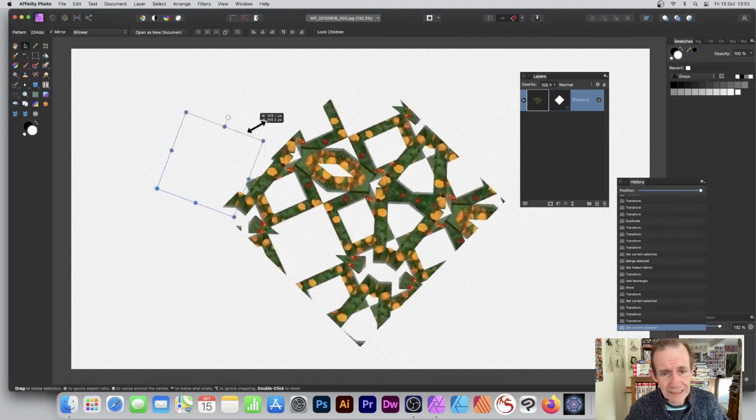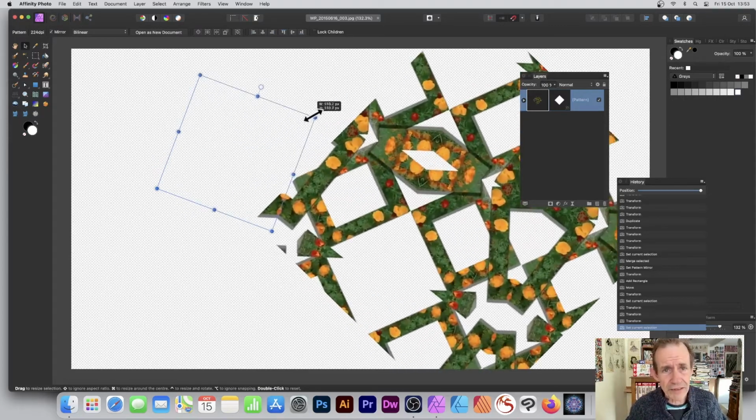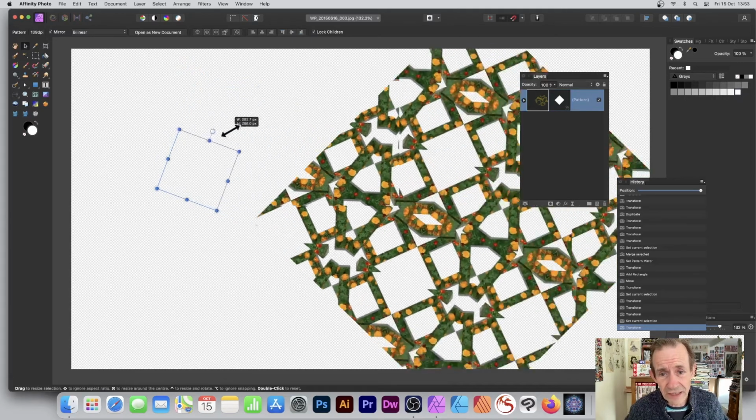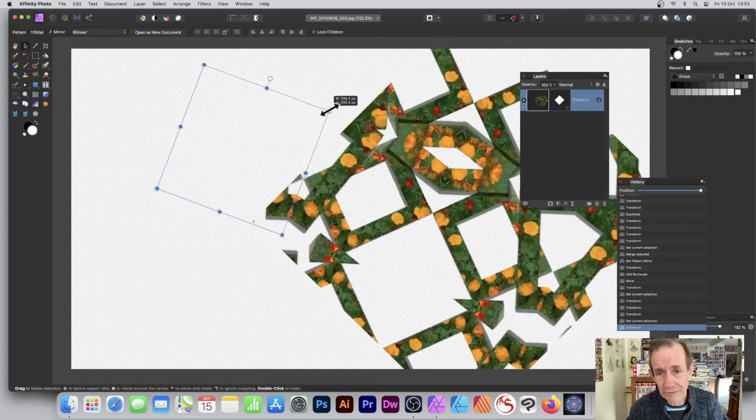Now the pattern is still live, so you can move that around. You can also go to Lock Children. So click there and then do that design. And you can see then you can change that. So you can resize that as well.